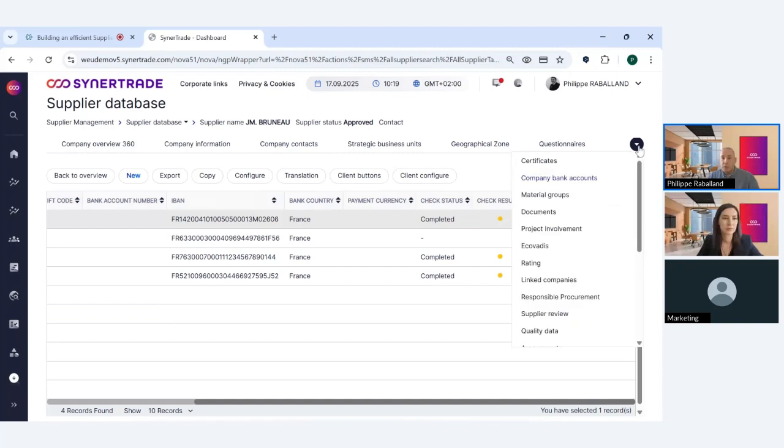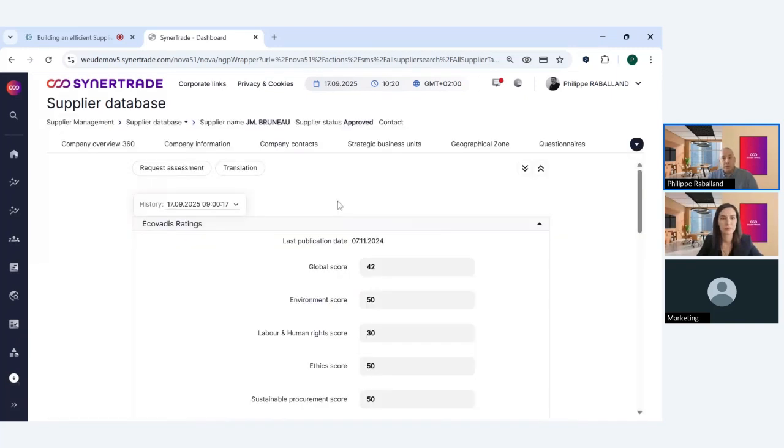Then another integration we now have as standard is EcoVadis. Here, what we wanted to have is simple scores.